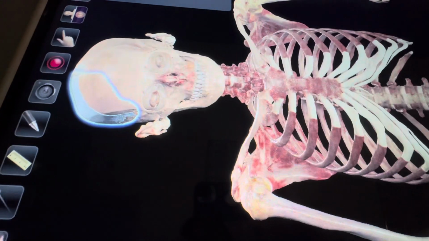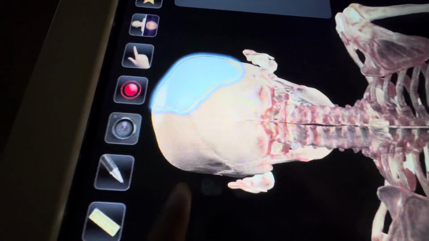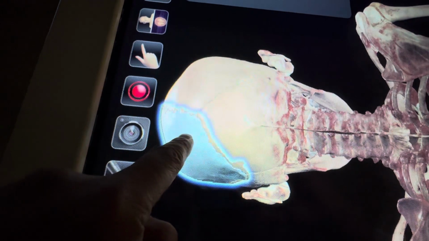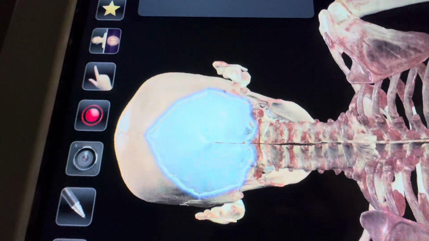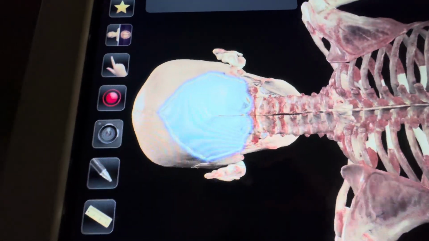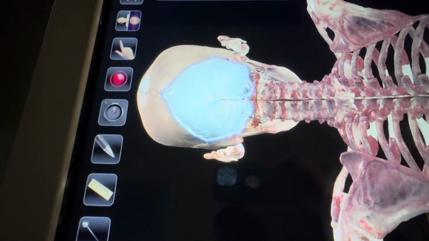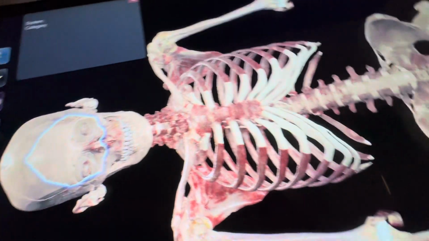If I change the view and I look at the posterior, there's a parietal, here's another parietal, and here is the occipital bone in the posterior view. So if I ask for occipital, you can use your orientation button to turn the patient around, or use your finger.